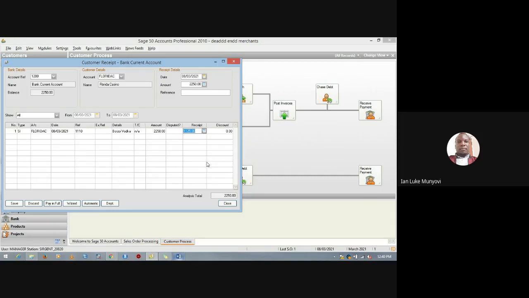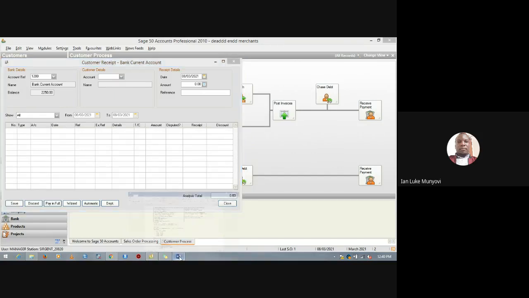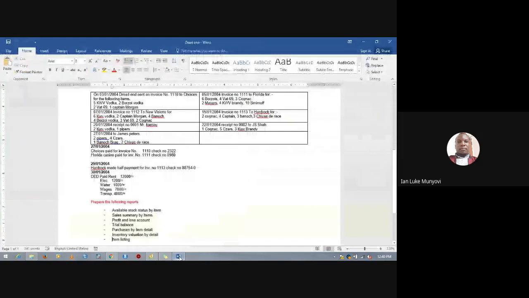But if you are receiving in full, you simply click on pay in full. And then you do what? Save. So you select pay in full, and then you save. So let's do the same for the other two, that is Florida Casino and Hard Rock.